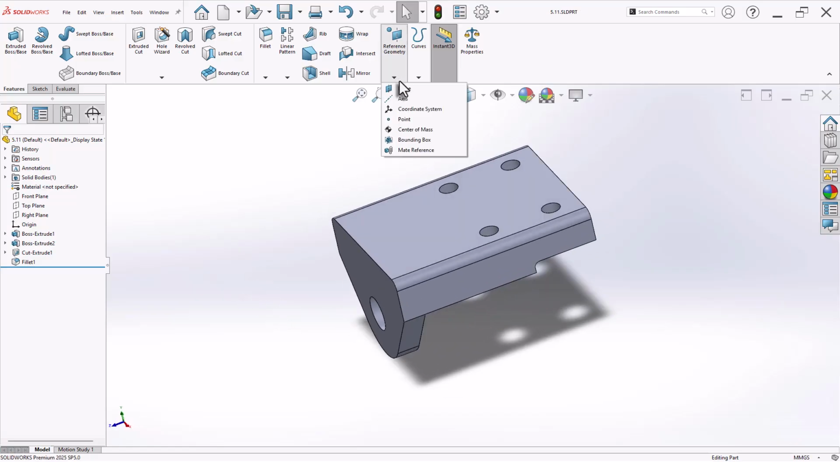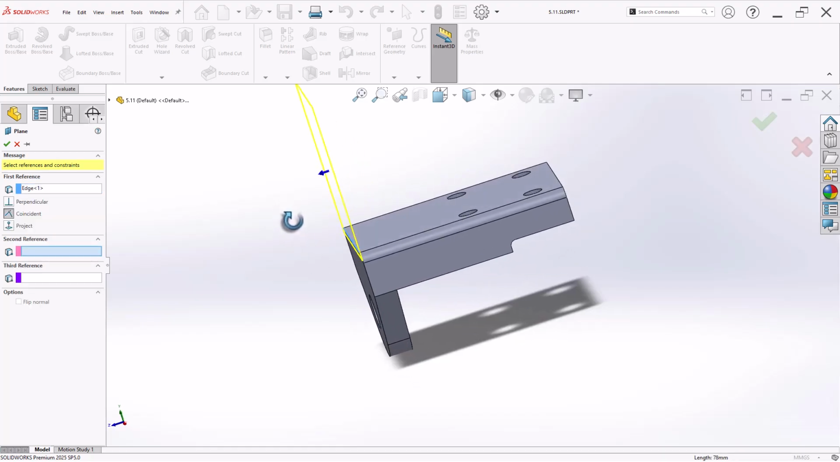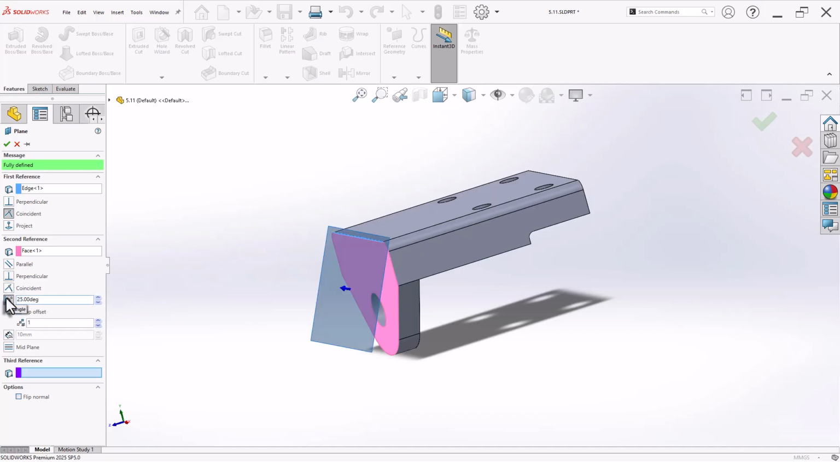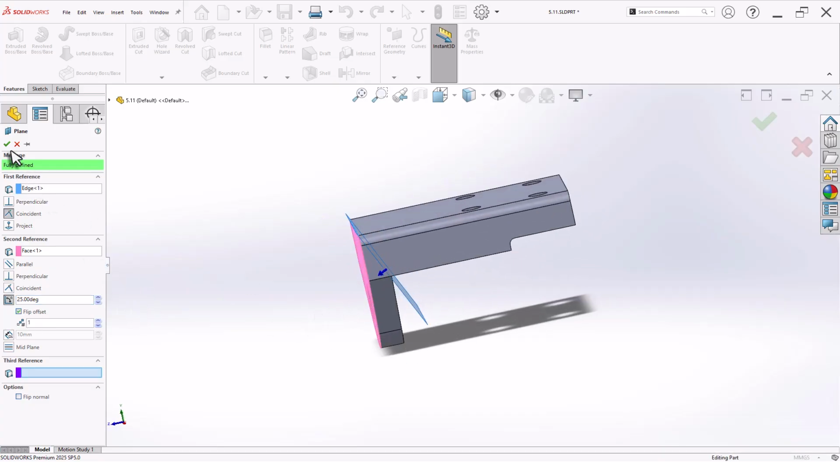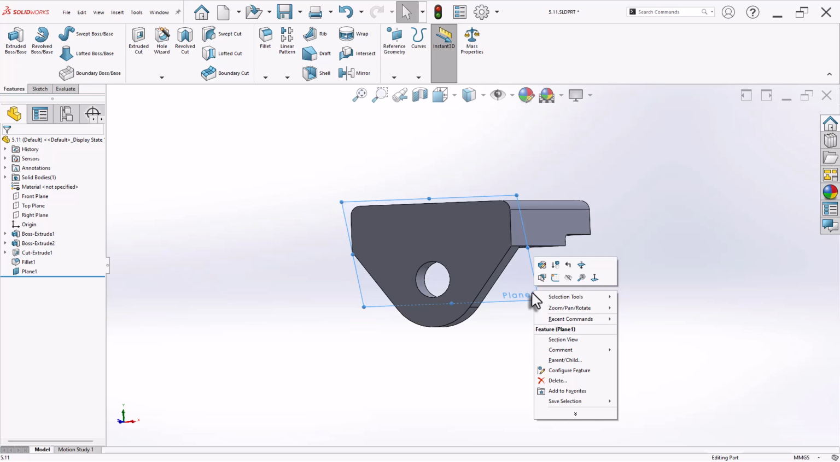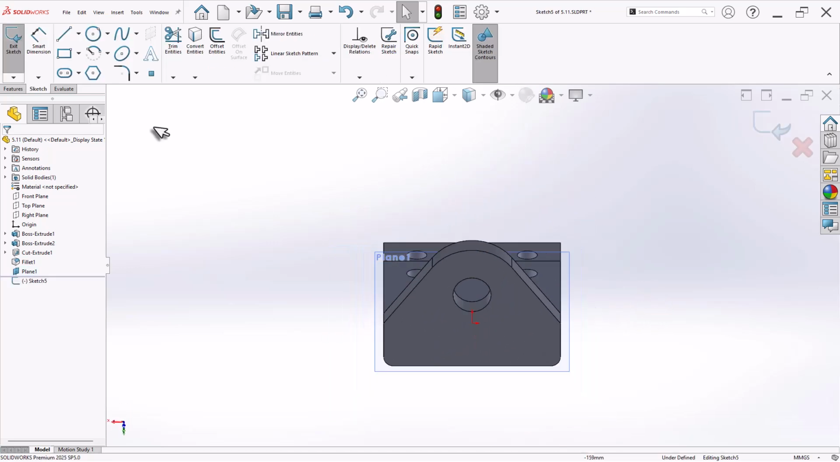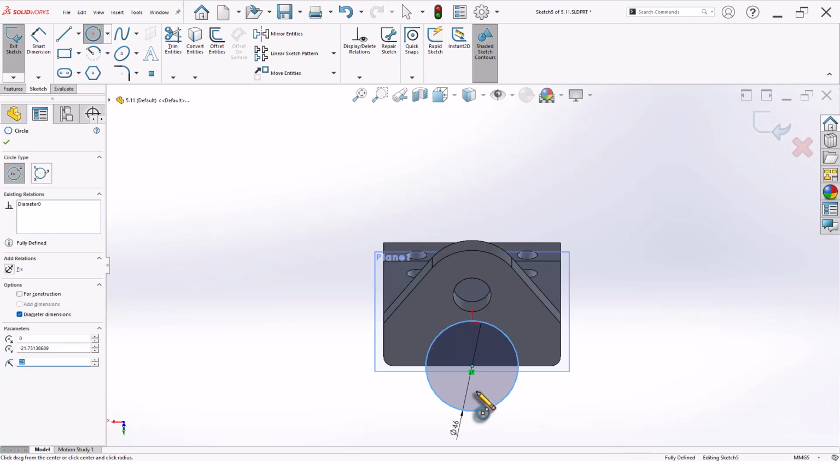Now let's create a reference plane passing through this edge and select this and create angle of 25. So we need to flip it and click OK. So select this plane and start sketching. So here we need to draw diameter of 46 because as the radius is 23.